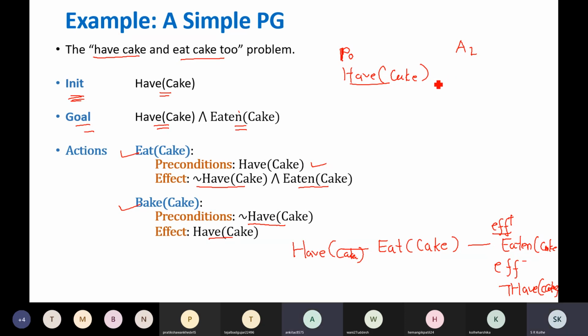Eat cake. Correct. Why? Because its precondition is have cake, and have cake is available in the previous layer. So the action is eat cake. Now for eat cake, the precondition is have cake, so there will be an edge from have cake to eat cake. The result of execution of this will be that you are going to add in proposition layer P1.